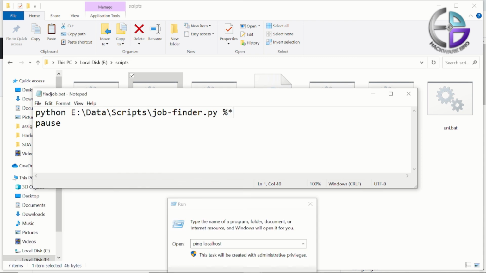Okay, now the same strategy applies here. Whenever I give any argument to my Python program from my command line, it will simply redirect those arguments to my Python program, because some Python programs can take arguments as well, as we know.